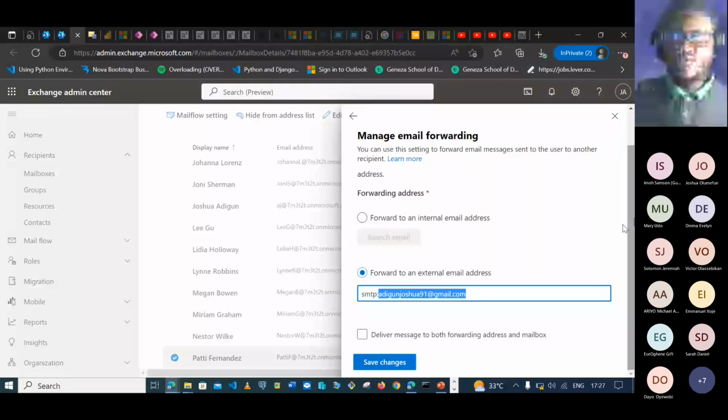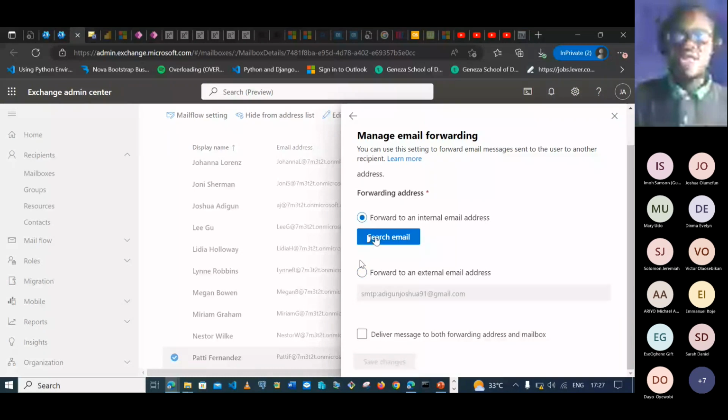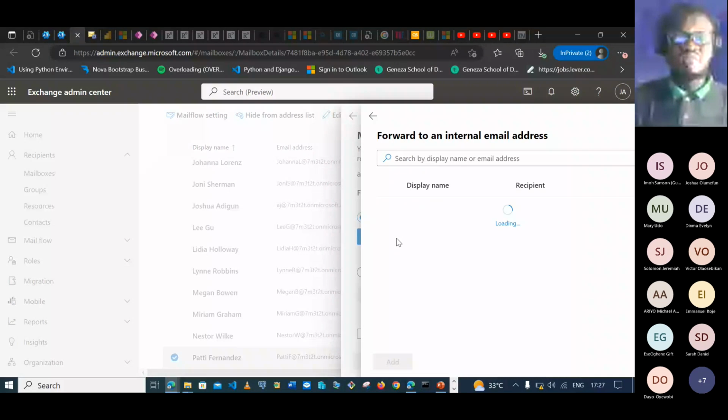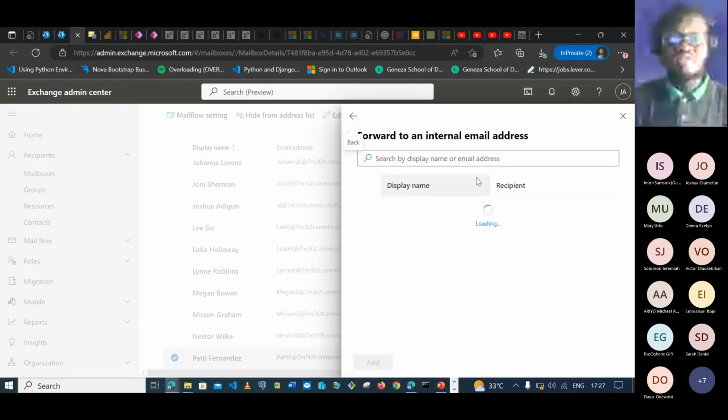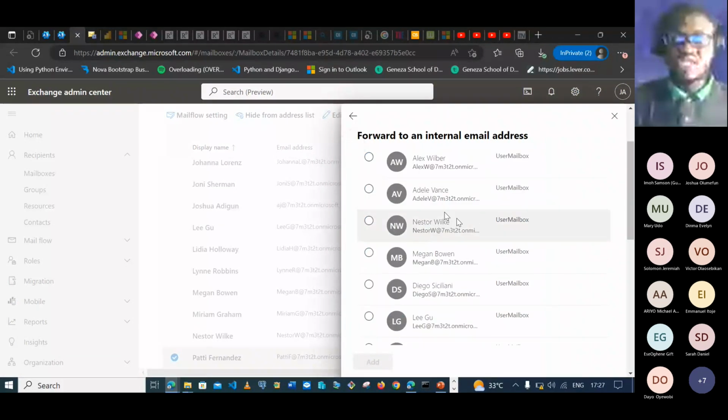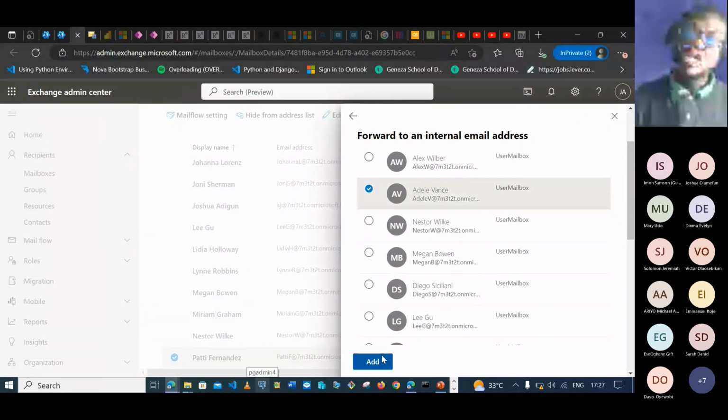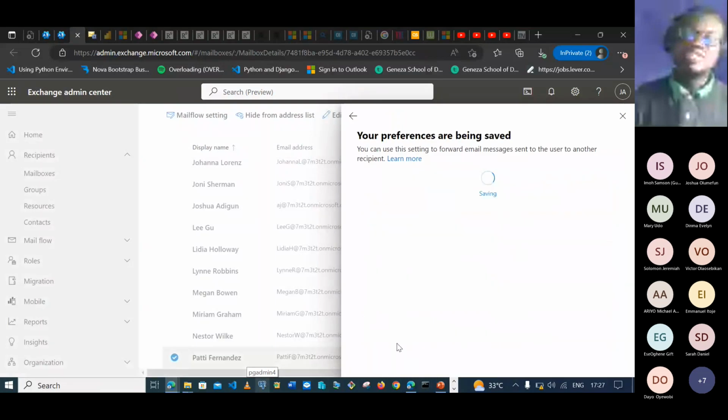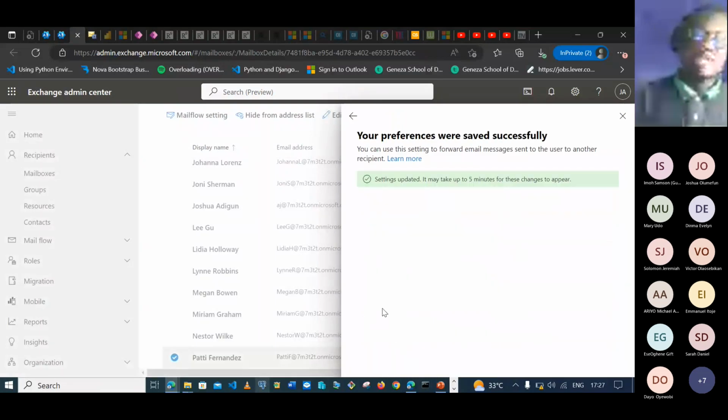Because this is an external email address, that's why you see this is selected as forward to an external email address. I can decide to say, okay, just internal users, right? And then I search for one of the users in my organization, which means my Microsoft 365 tenant. So I see them here. I select anyone, and then I click on add. This user gets added, right? And then all emails sent to the party account are forwarded to that email.